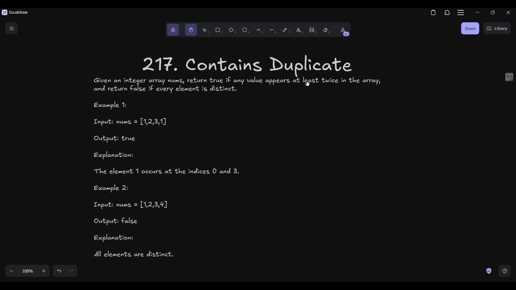The question is saying that if we are given an array and any number has a duplicate in the array, we have to just return true. Like in this example, one is repeated, basically one occurs two times, so we simply return true because the element 1 occurs at indices 0 and 3. And in this example, no element is repeated or duplicated, so we simply return false.